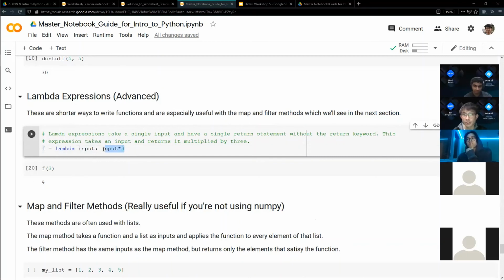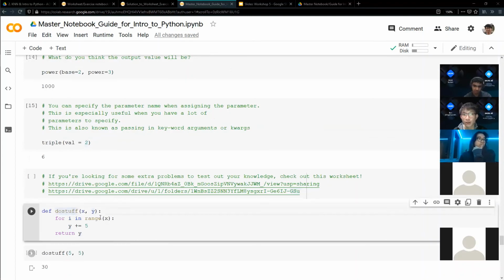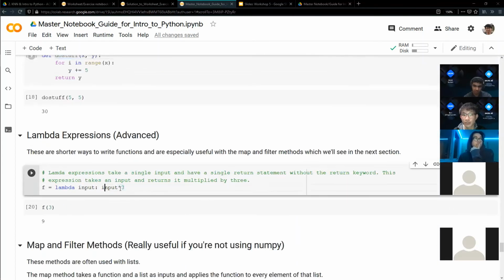So you can only use a single line here, unlike defining a function like this, where you can have a whole body of instructions. Here you just have a single expression that's your output.